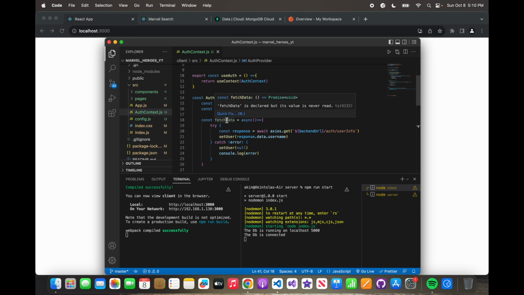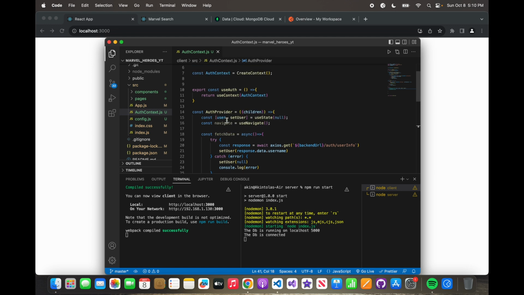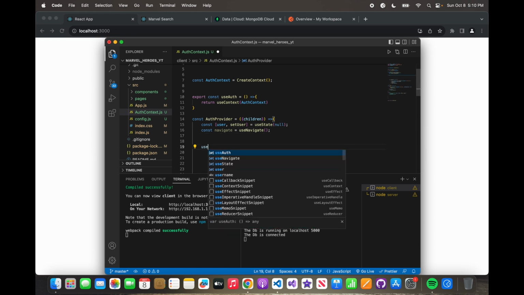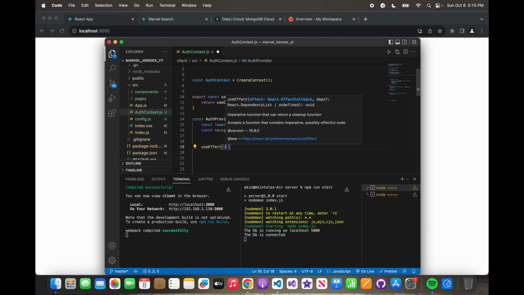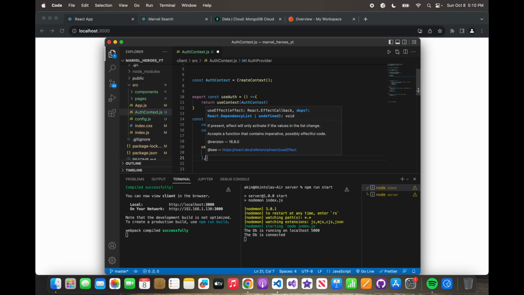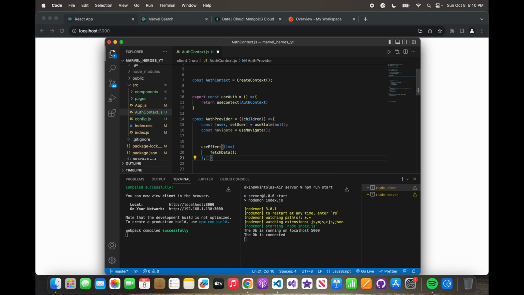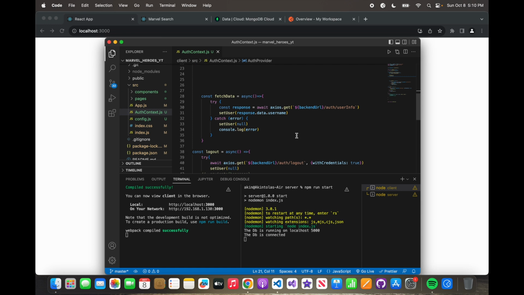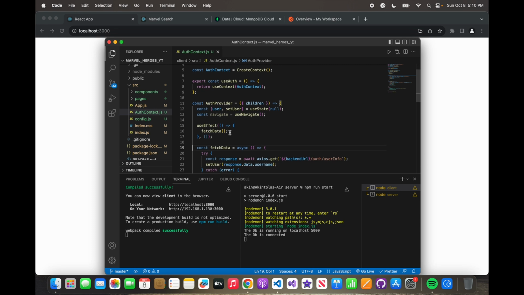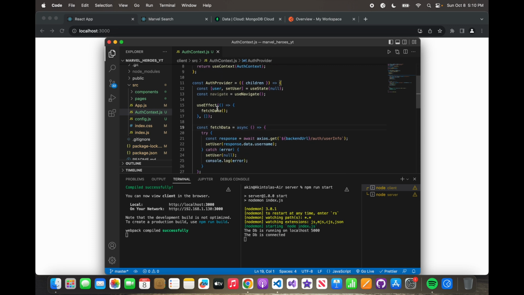data being fetched? So that's what we have to think about now. What we want to do is, upon load, fetch this data. So how do we do that? We use useEffect. So useEffect, and we want to say arrow function, and we want to say fetchData, and we're just going to give it an empty dependency array. Cool. So now our fetchData is being called upon load.